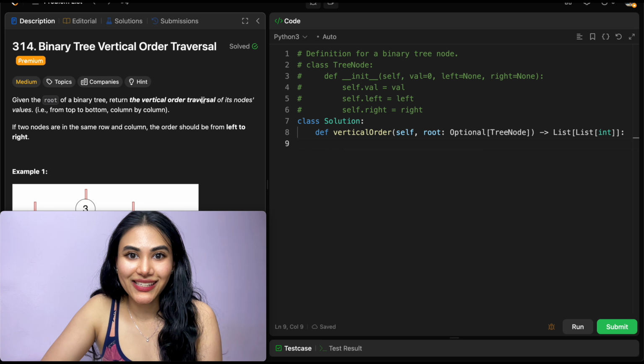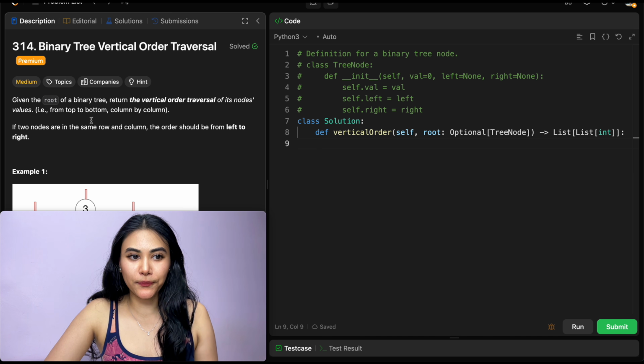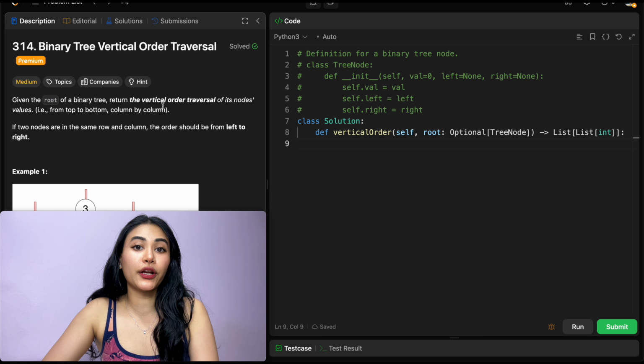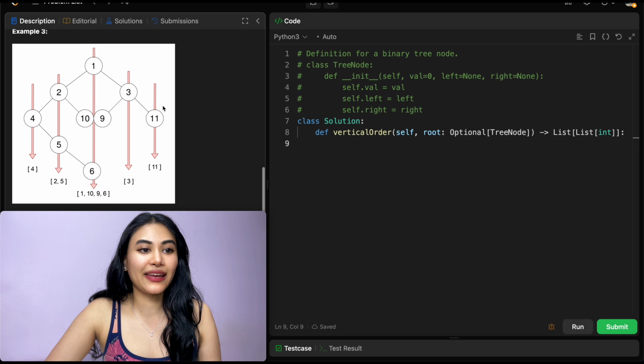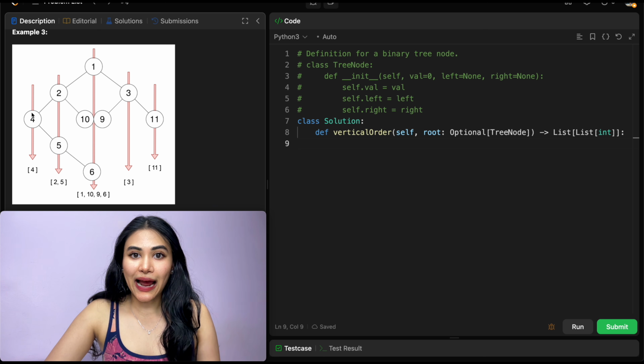So how do we solve this? We know we want to go left to right, top to bottom, column by column. Let's break this down. Let's consider column by column first. We know we want to go column by column as we go left to right. So looking at example 3 over here, we started at our leftmost column and moved all the way down till we hit our rightmost column.